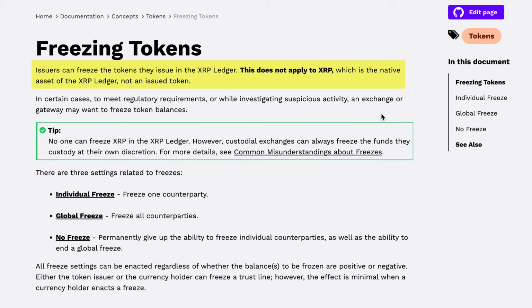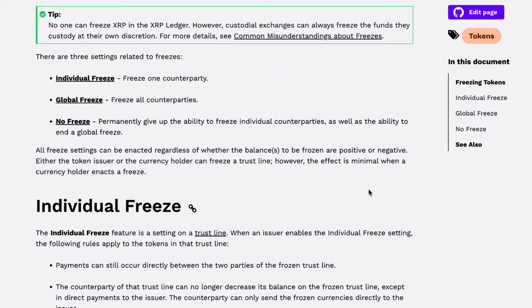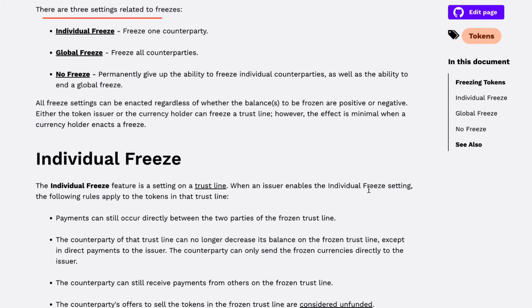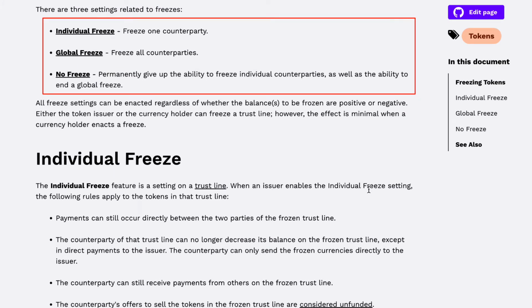Issuers can freeze the tokens they issue on XRP ledger. This does not apply to XRP because XRP is not an issued currency. People think that XRP is issued by Ripple, but XRP is the native currency of XRP ledger and it's not an issued currency. So there are 3 settings related to freezes.